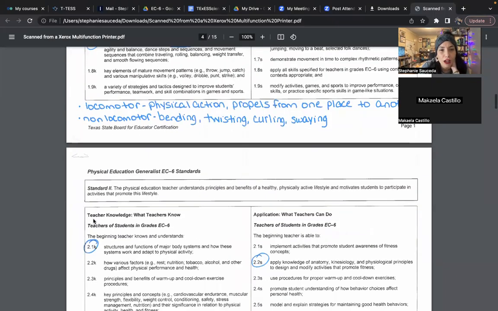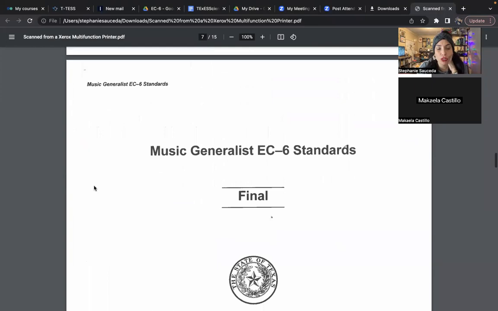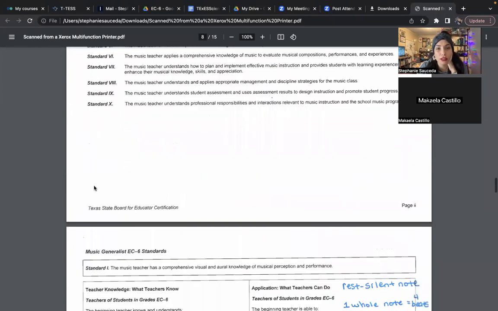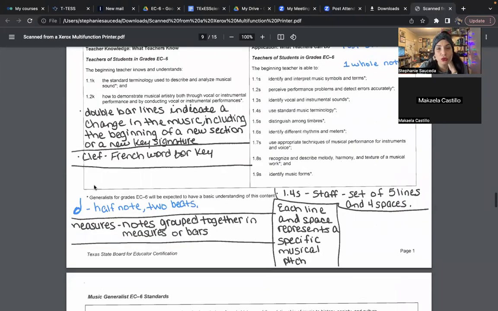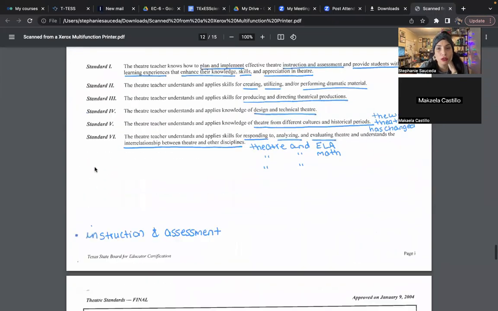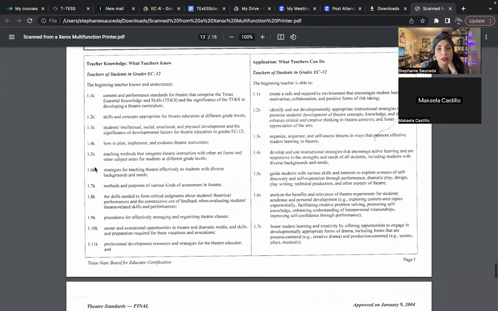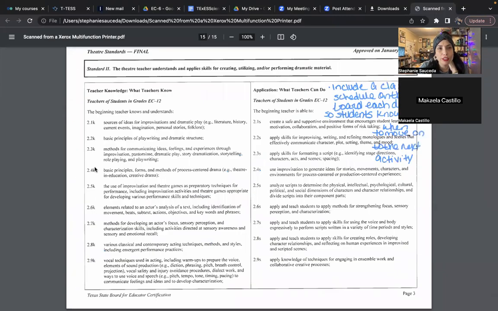Why is art the only one that's not in here? Let me see. Physical education. I know music was the one that I think. Okay. I guess she didn't turn that one in, but that's fine. She still did a fantastic job. I'll get with her later.